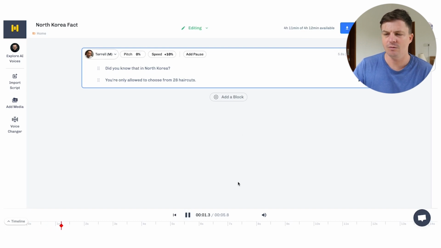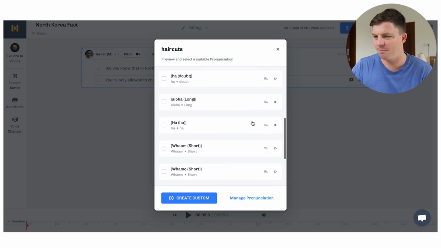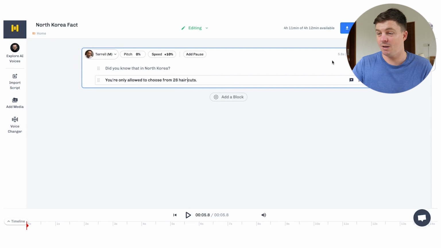Did you know that in North Korea, you're only allowed to choose from 28 haircuts? You can also play around with the pitch and you can actually train them. So I can do the pronunciation here. I haven't really got into this as much. Haircuts. Well, I don't know why it says haircuts like that. So maybe if I change it just to a space like this. You're only allowed to choose from 28 haircuts.